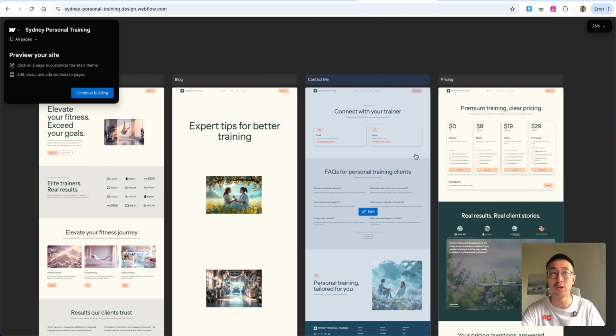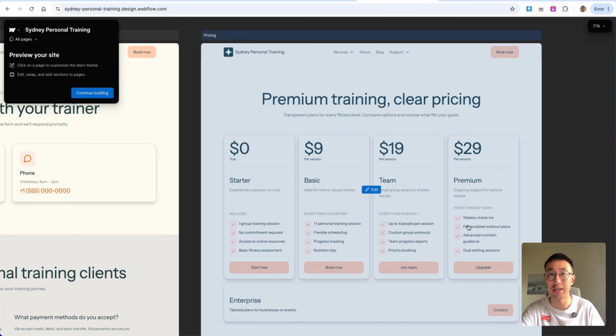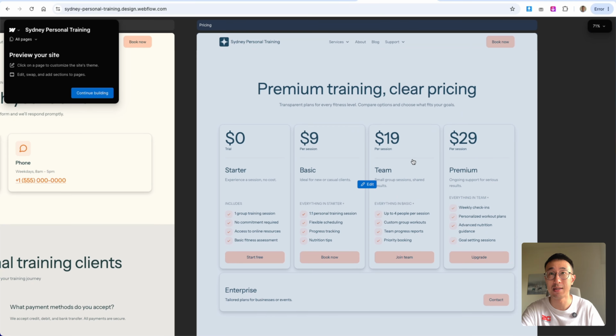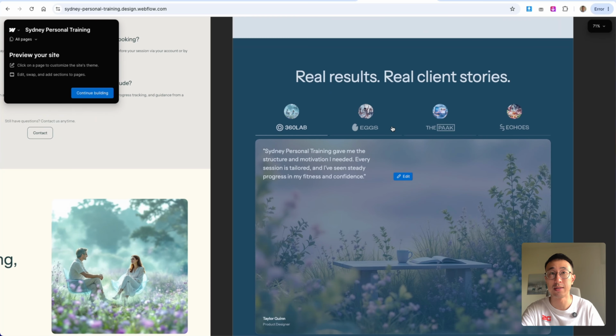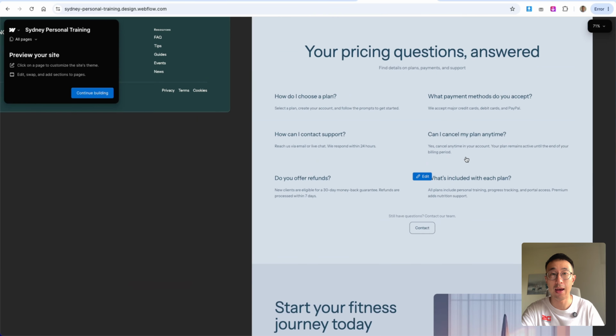Stuff is there. You notice I did ask for a pricing page. It is there. It has this really nice pricing table and it has all these sections. You notice this is a tab component right here, and that's pretty cool.